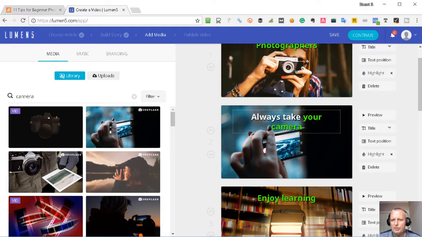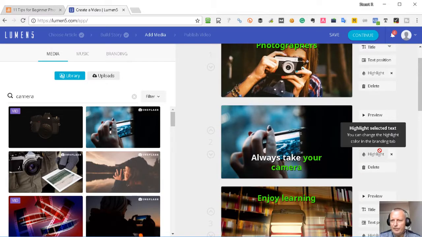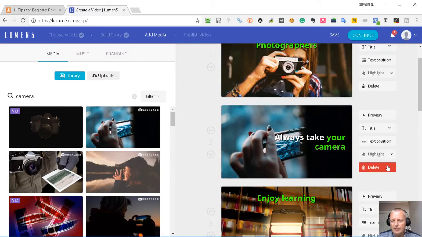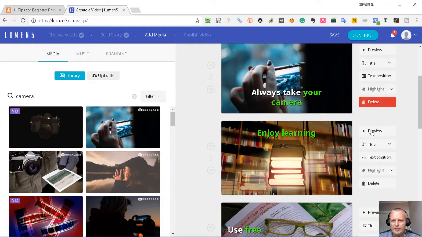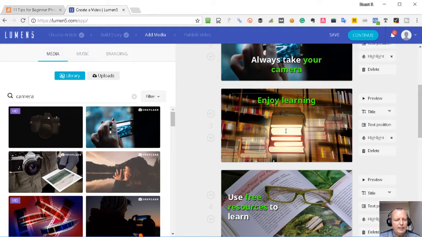Let's just change that position back to the top, I think. Or we've got, the last one was at the top. Let's change that one. Let's make it at the bottom, or even at the right. I think the right would, no, I think the bottom. Okay, always take your camera. Enjoy learning. I like this one. I think this is a video, so I like that.